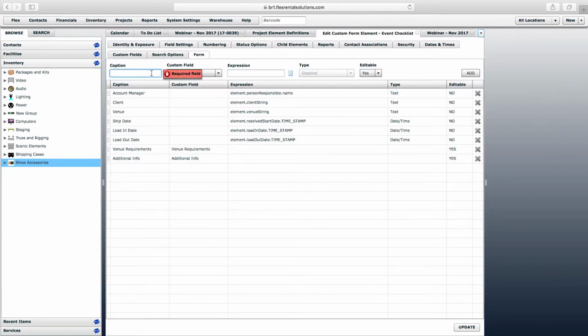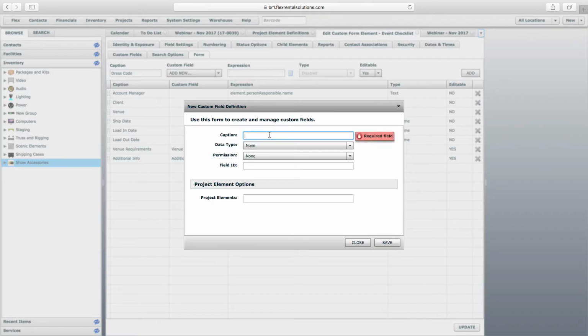One more type that we can add on the form is a selectable list or an option list. So we might have something like dress code. And I already created one here, but let's do one from scratch just because I want to show you how to do it. So I'm going to say add new. Let's call it something else.